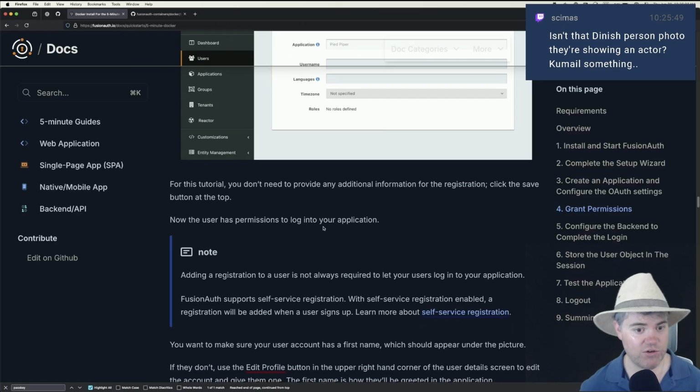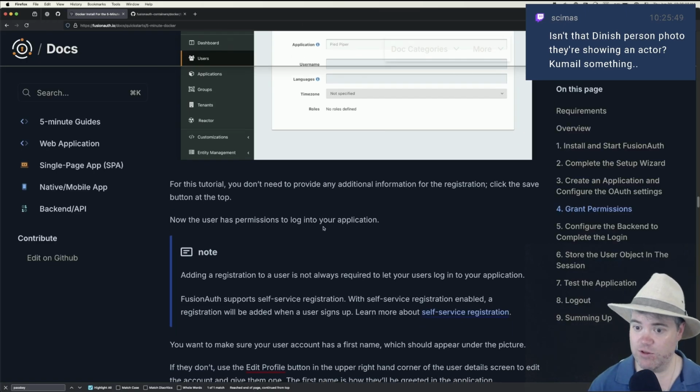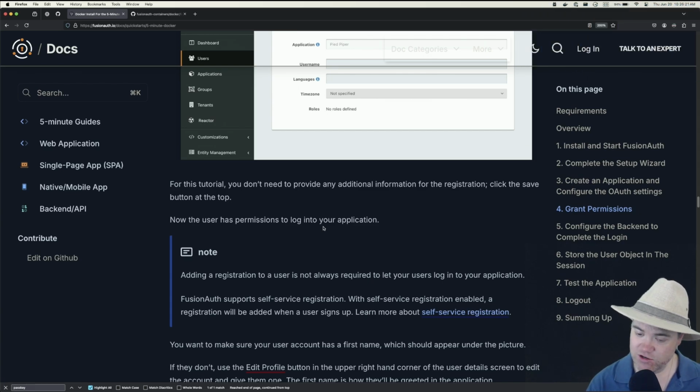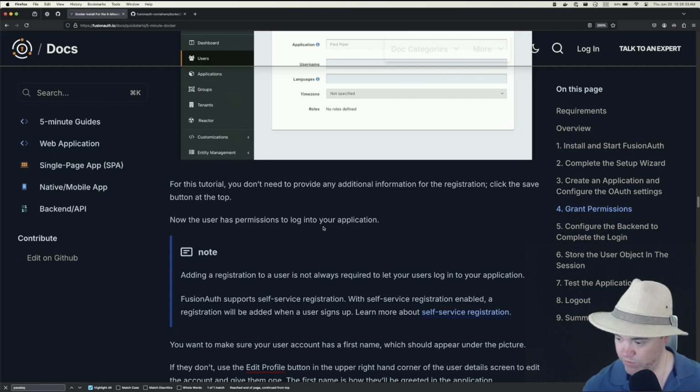For this tutorial, you don't need to provide any additional information for the registration. Click the Save button at the top. Now the user has permissions to log into your application. Note, adding a registration to a user is not always required to let your users log into your application. FusionAuth supports self-service registration. With self-service registration enabled, a registration will be added when a user signs up. Learn more about self-service registration. Okay, so we can go learn that elsewhere.